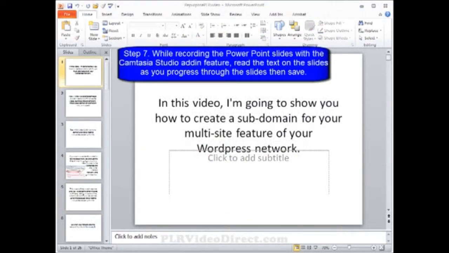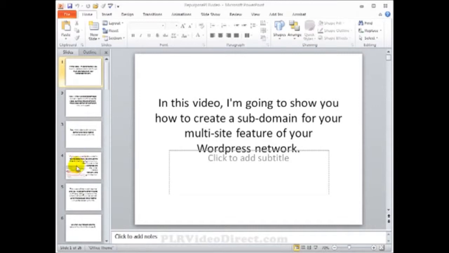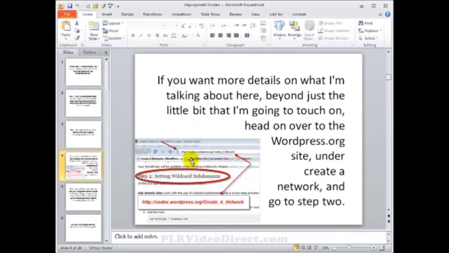Now in this step, step 7, we're going to record the PowerPoint slide through the Camtasia Studio add-on feature. And I just want to point out also that I've gone through and edited out all the slides, added the images. Basically, this is the PowerPoint slide series that I used to create that repurposed video that we saw at the very beginning. As you can see here, for example, I've already added the images.